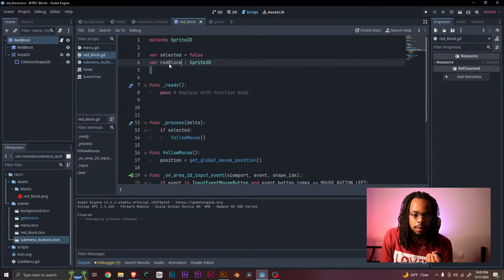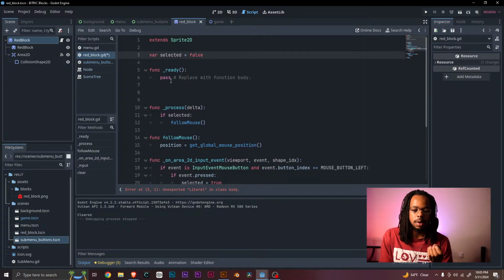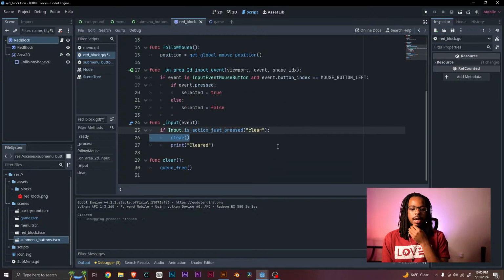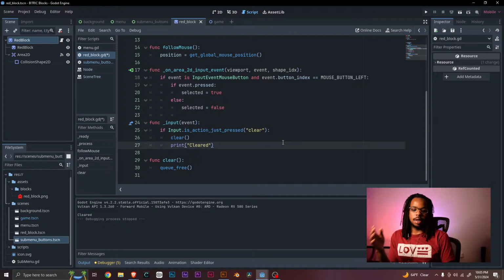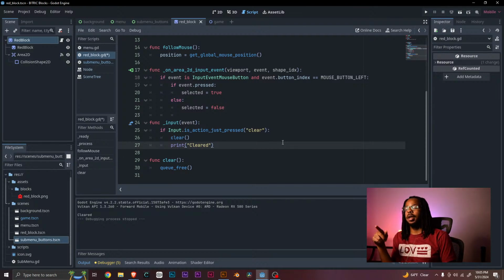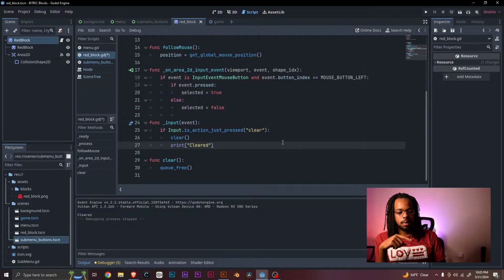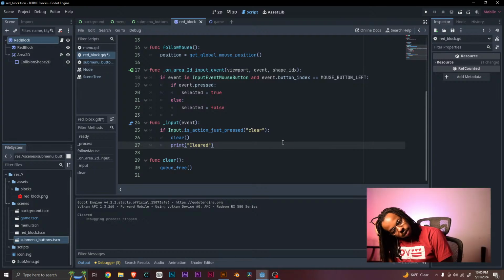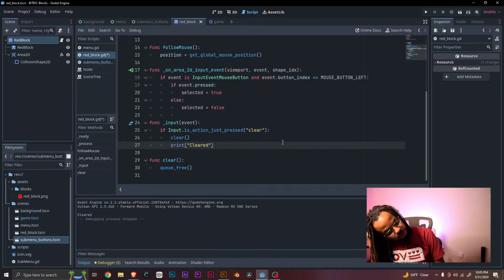So I'm actually going to get rid of this too, because we don't need it. We don't even need to have the variable. We just need to have this kill switch inside of every block. Whenever we hit C, you're going to die, and it's going to clear it. All right.